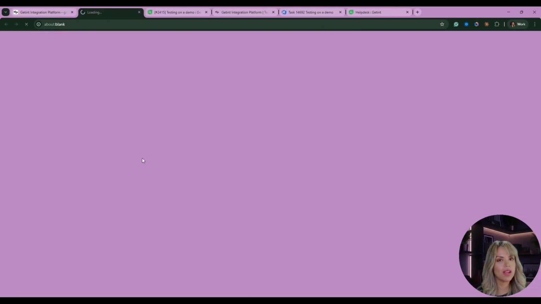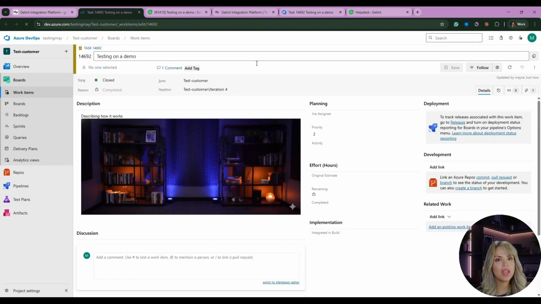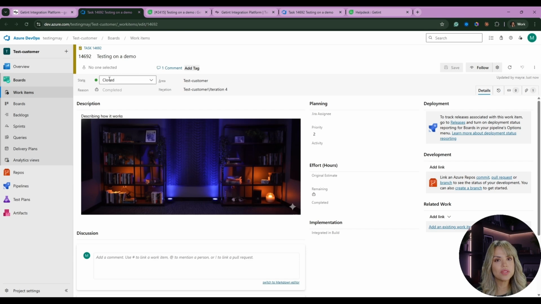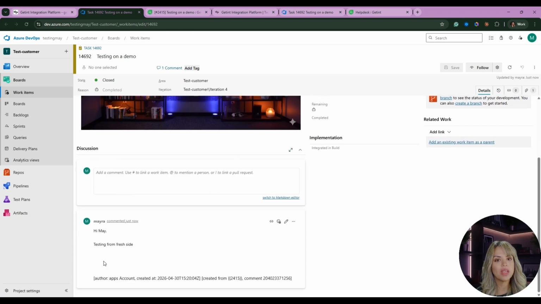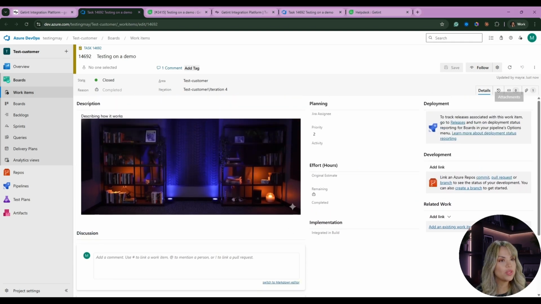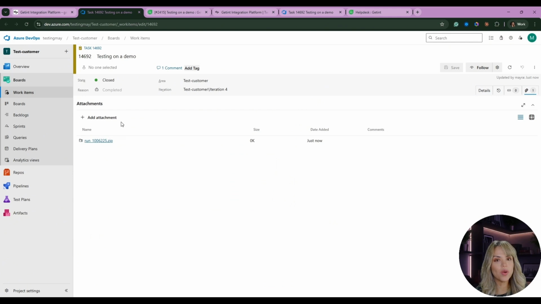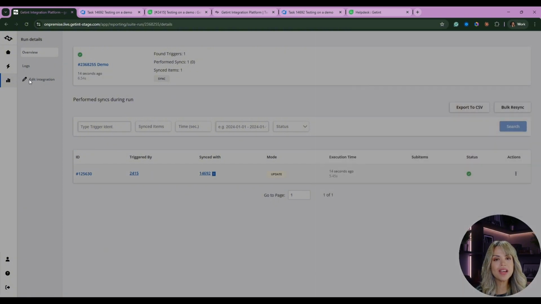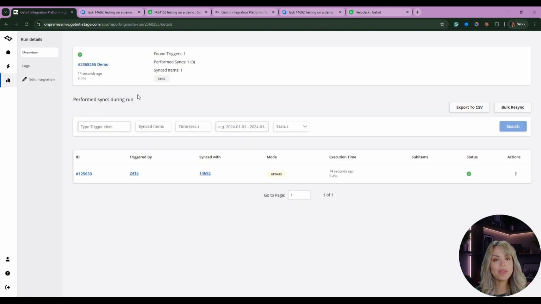So let's see on ADO side, everything that was synchronized, you will see that it closed, the status, and you also have testing from Freshdesk side, which I added in here. Now I can go to the attachments as well, where I also see the attachments that I sent from Freshdesk. As you can see, now both sides are aligned and the data is flowing from both sides.